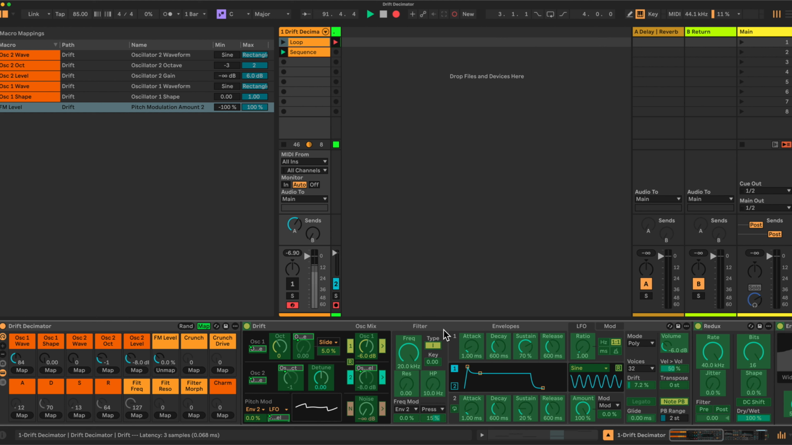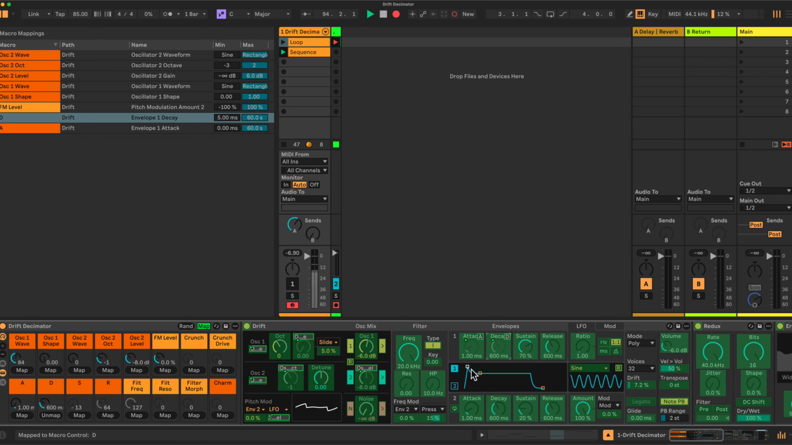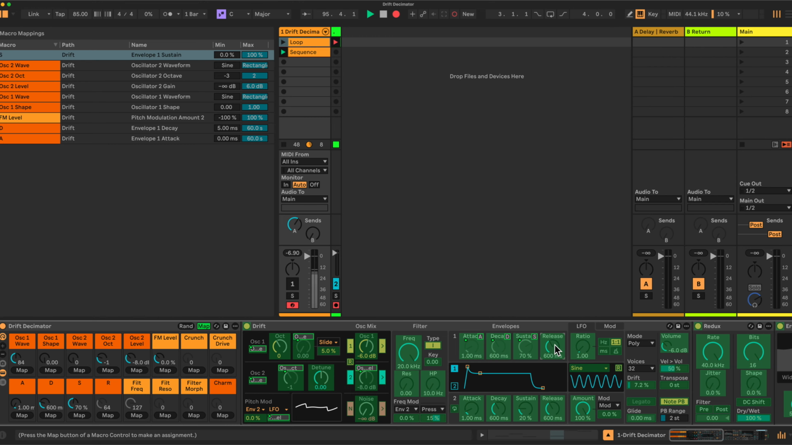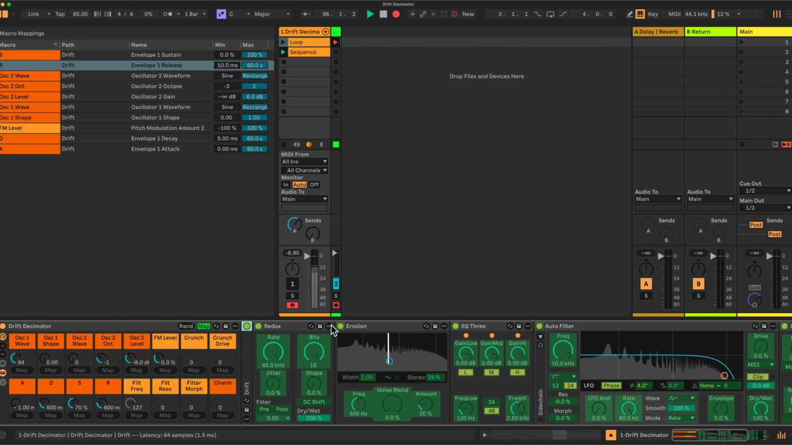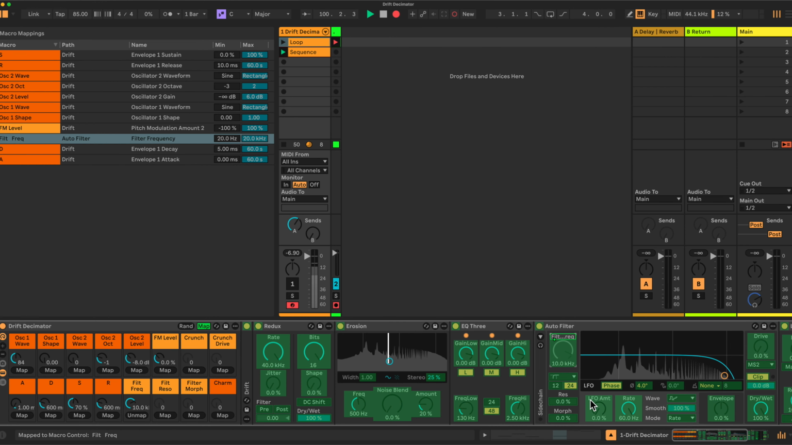We'll do the ADSR. A for attack, the decay, sustain and the release here. Then we can just double click on drift for a second and close it. We'll map the filter frequency here, the resonance, this box here, and the filter morph here. So we'll just map those.